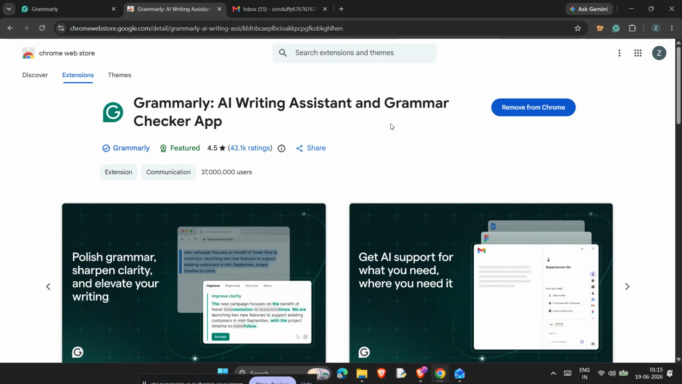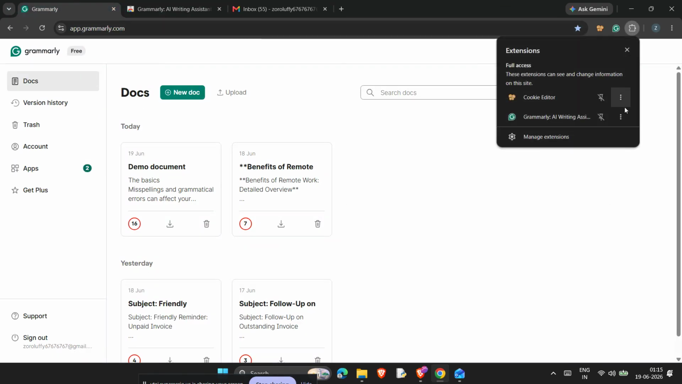After the extension finishes installing, look at the top right area of your browser for the extensions icon. This usually looks like a puzzle piece. Click that icon to open your extensions list, then find Grammarly and log in with your Grammarly account. If you don't already have an account, you may need to create one first, but once you're signed in, Grammarly will be ready to work in your browser.